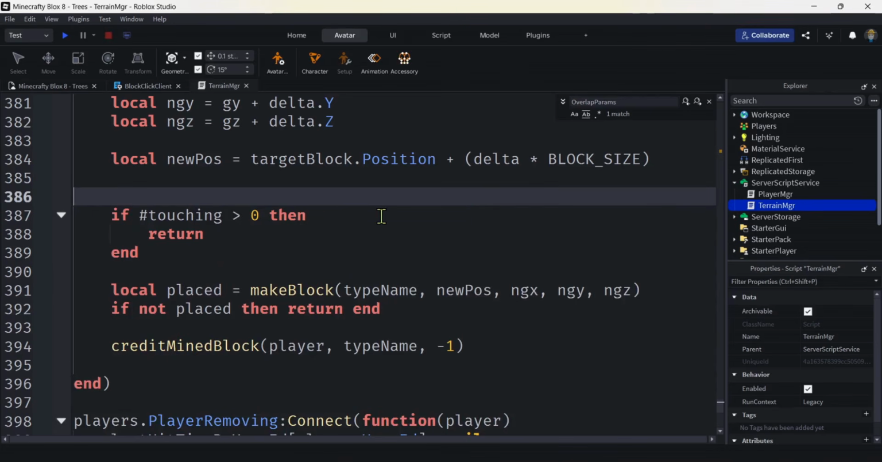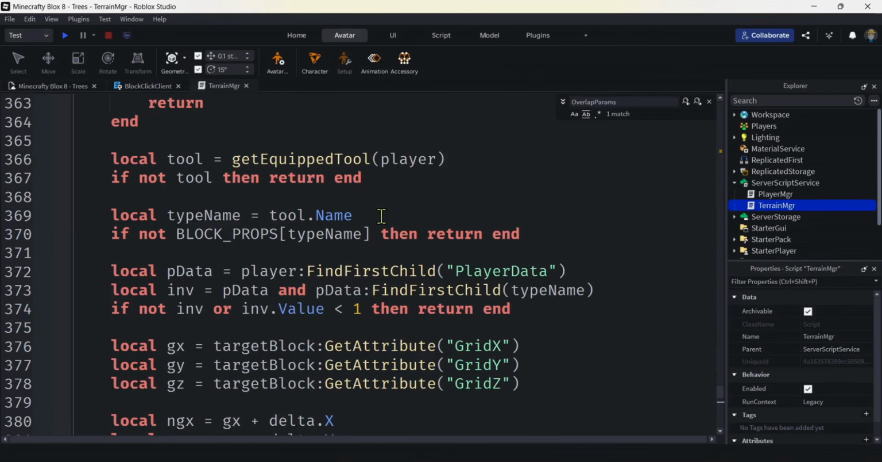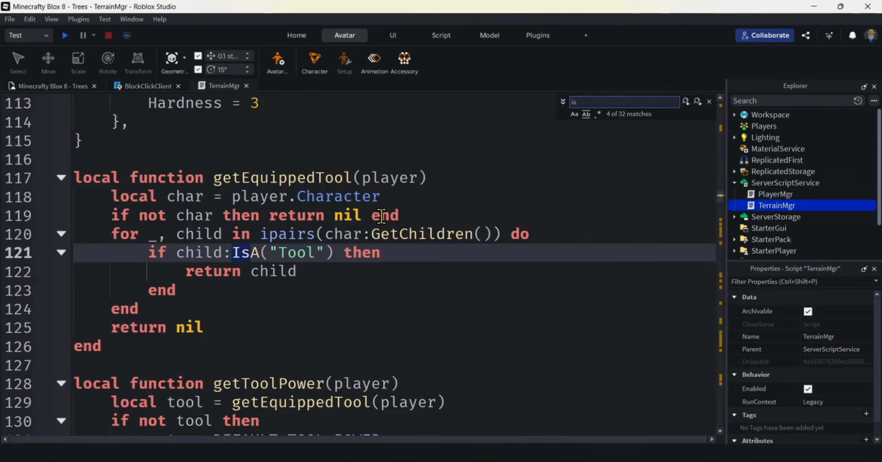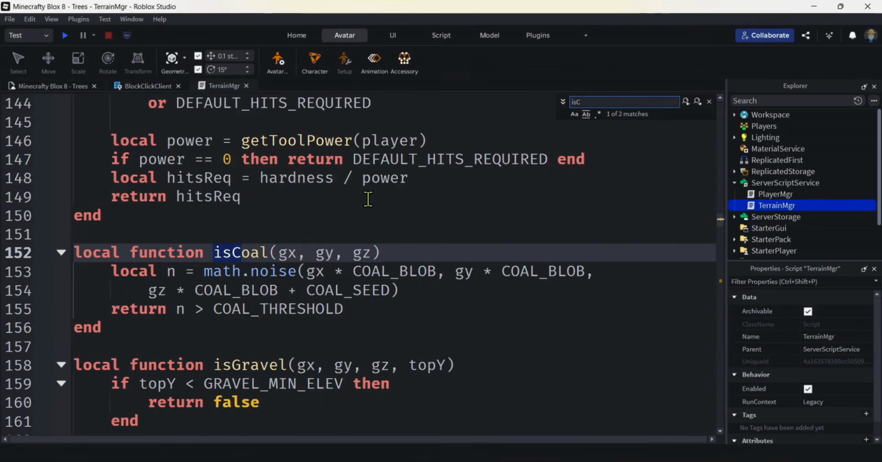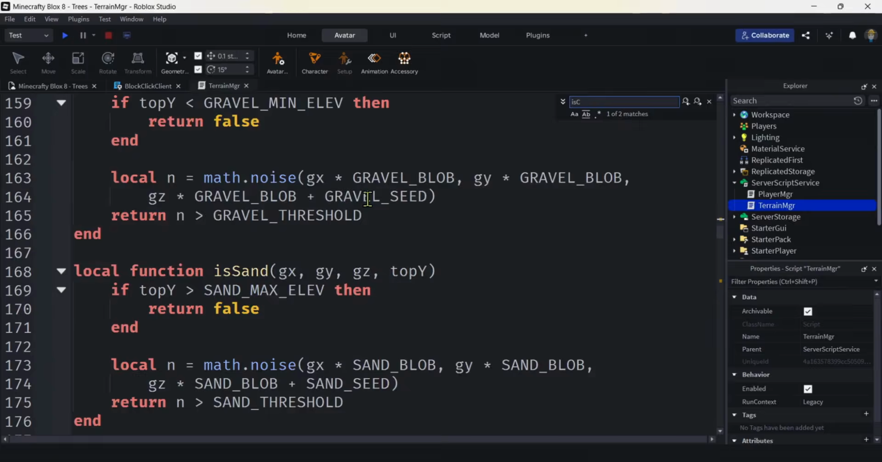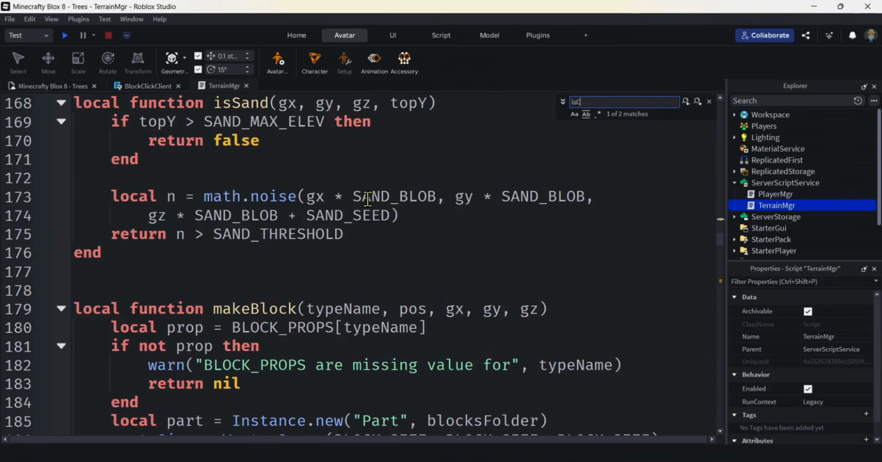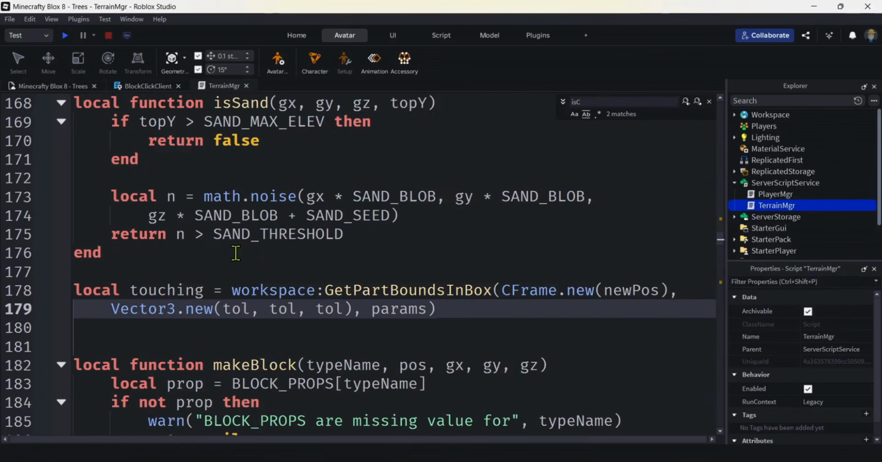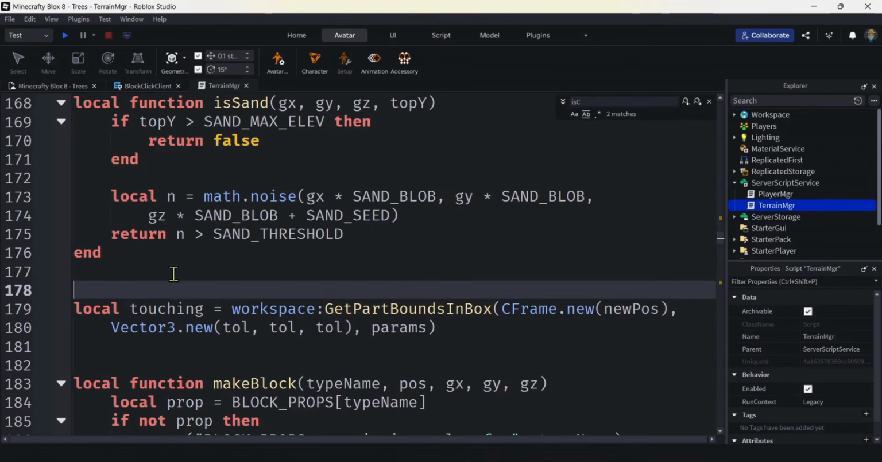And then I have some stuff like is coal, is sand, and things like that. These check functions. I'm going to do a Control F and then search is coal. Yeah, this is a good place to put it. I think I'll scroll down a little bit. Above make block. Let's do that. Let's do a Control V. And I want to put this in its own function.